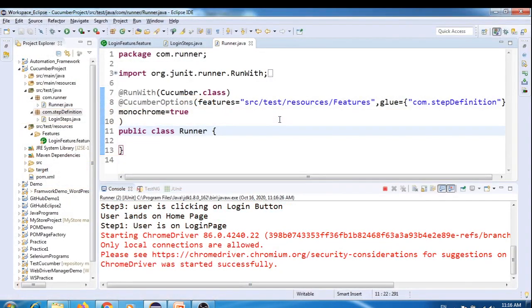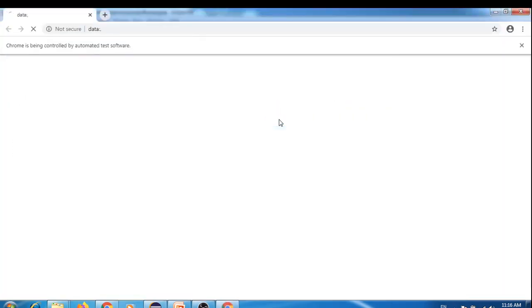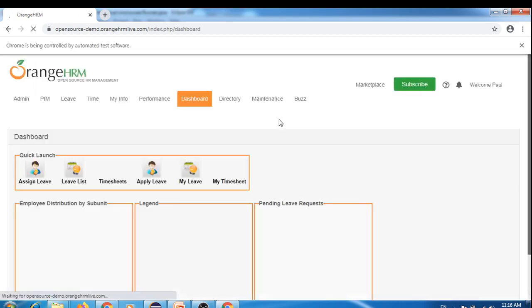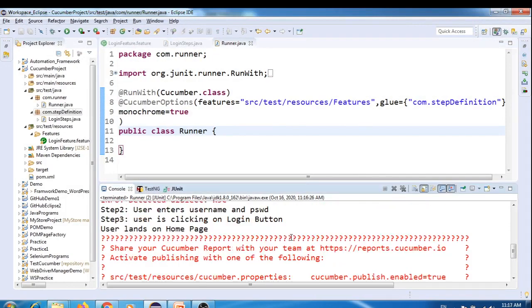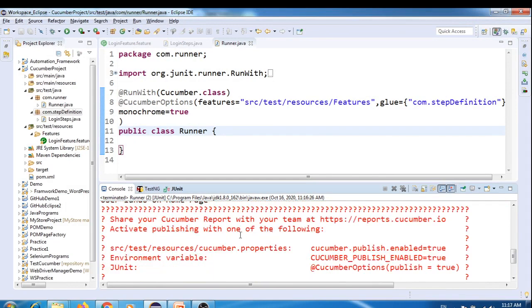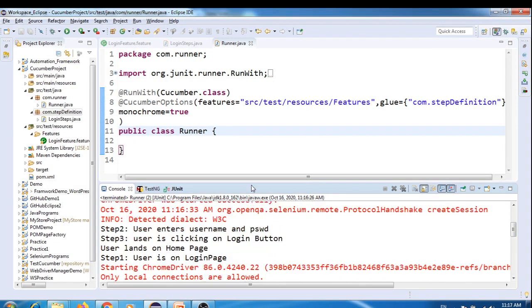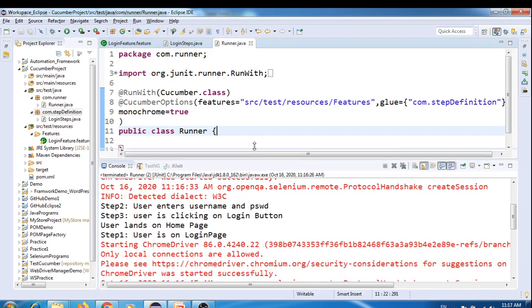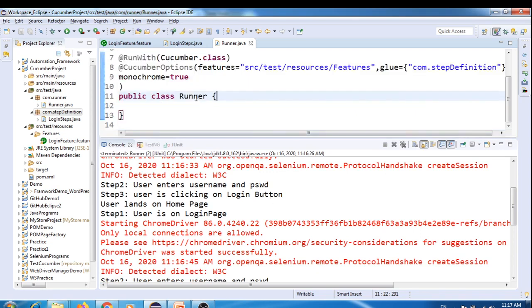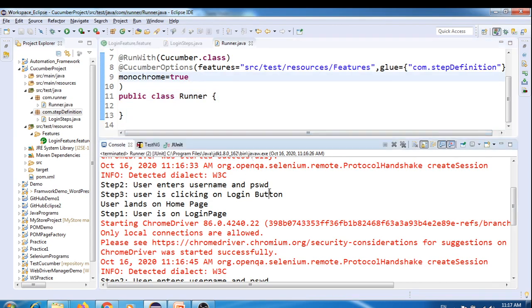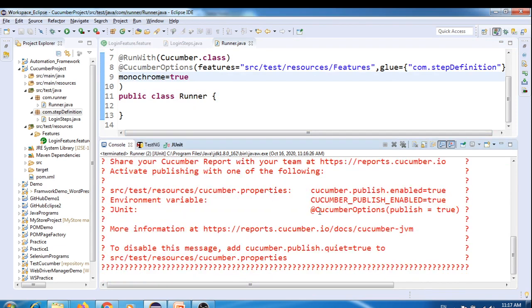Entering username and password, close the browser. This is the second case. I'll show you how to do the parameterization in the next video. Yeah, now you can see those question marks are not coming in the box, so you'll get a good console output if you use monochrome is equal to true. And if you have more scenarios, then you'll easily identify why we use monochrome is equal to true, or how we see the console output. These are only a couple of scenarios, so you cannot identify it, but here you can see those question marks are not coming in the box.